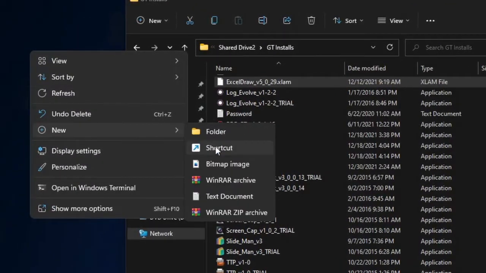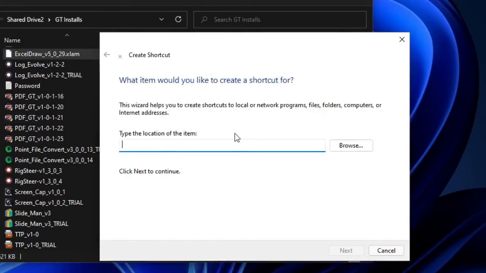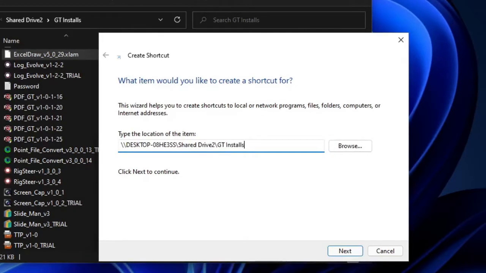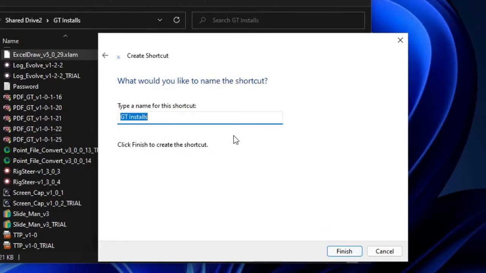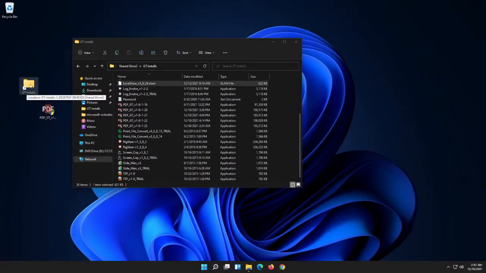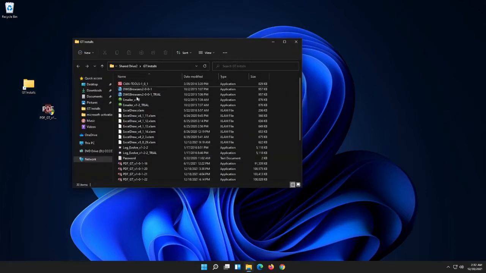And it's going to come up with a new window that's asking me where the location of the item is. And this can be a website, but it can also be the location of a folder. And hit next, name it whatever you would like to name it, and hit finish. And as you can see, it picked up that it was a folder. It is a shortcut, and if I close out of this, I can open it back up, and there is my shortcut to that folder.